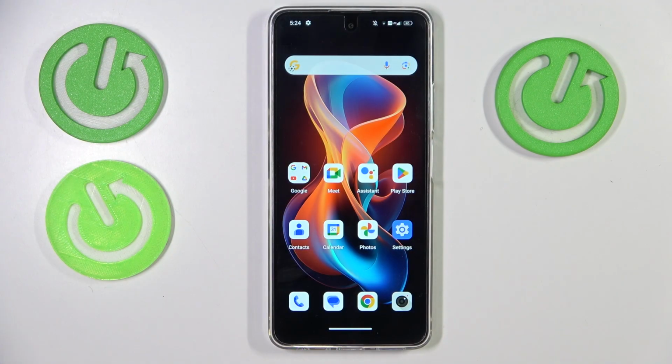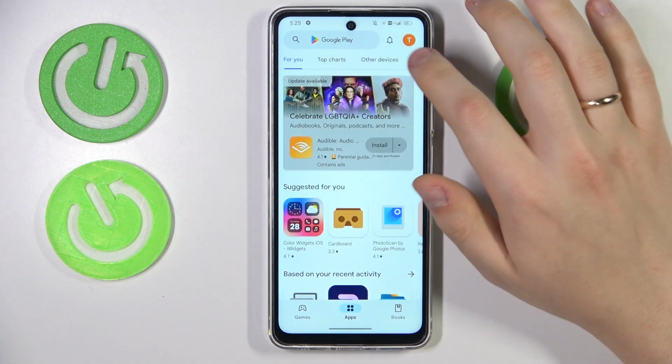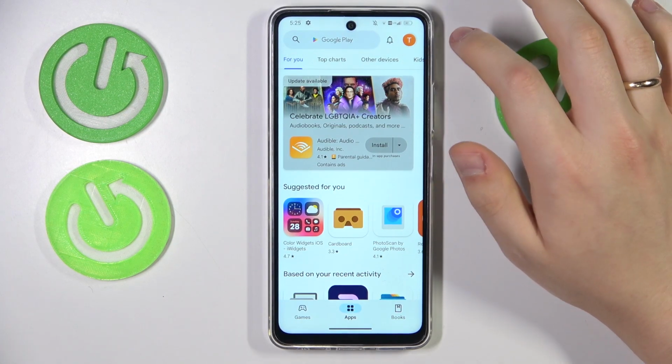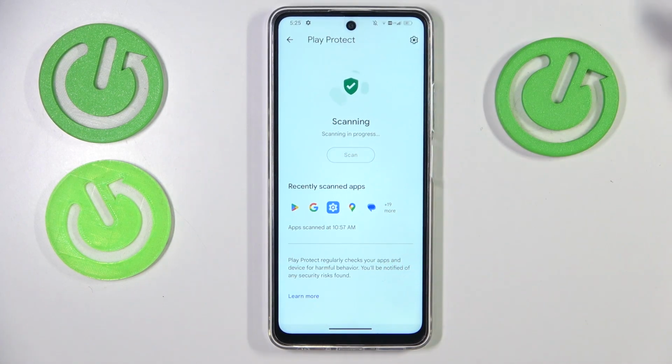So if you suspect that the security of your phone has gotten compromised, I recommend that you begin by launching the Google Play Store, then tap at your profile picture, open the Play Protect page, and run the Play Protect scan for harmful apps. And if your phone has any harmful apps that the Google Play Store knows of, it will identify them and help you to get rid of those.